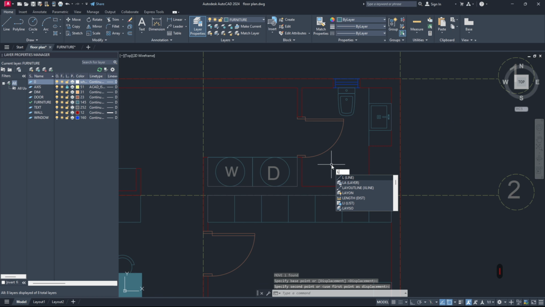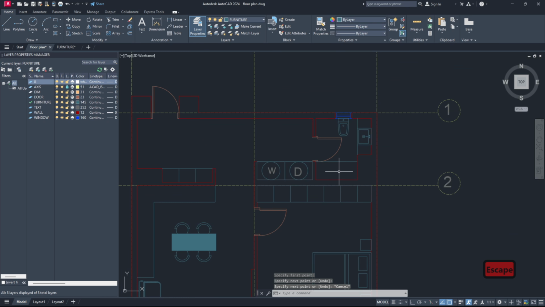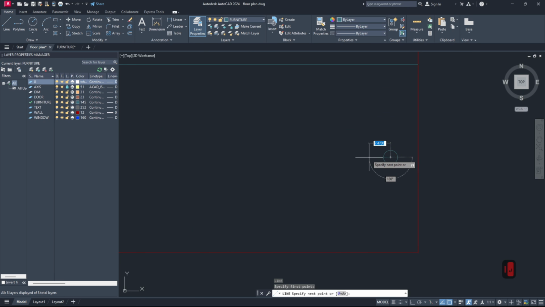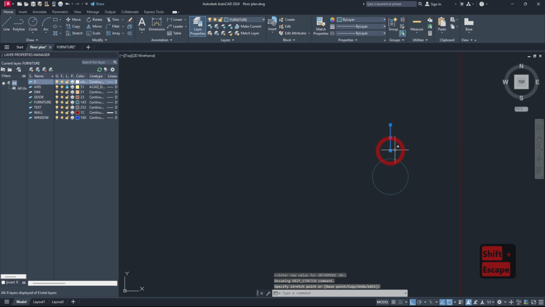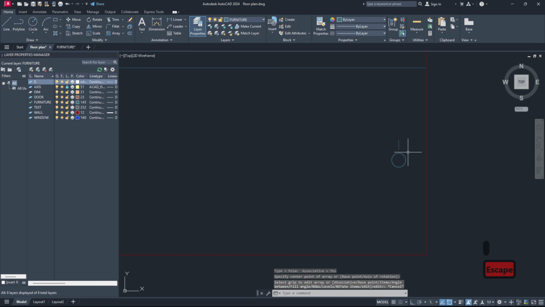And here we will type L. Great. And here we will have our shower. Okay. So we can give it even more. Let's draw a simple circle. Okay. So that here we have where the water goes. Line. Array. Select the circle. Center. Array. Polar. Select objects. This one. Enter. Specify center here.